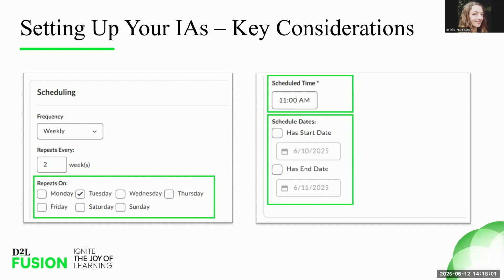Finally, scheduling a start and end date for your IA is helpful if you only want your IA to run for a period of time. For example, a daily reminder during exam week about office hours. By using a start and end date, you can set up your IA and then forget about it, effectively taking another course administration task off your hands.